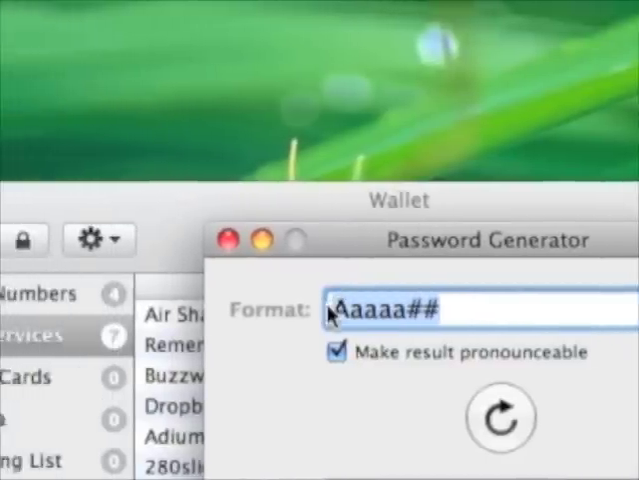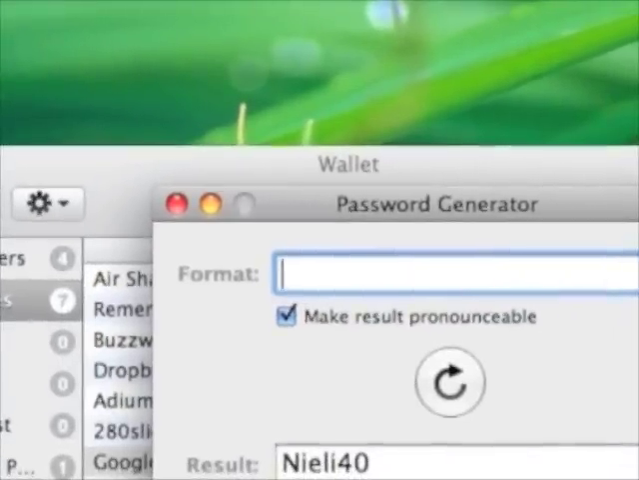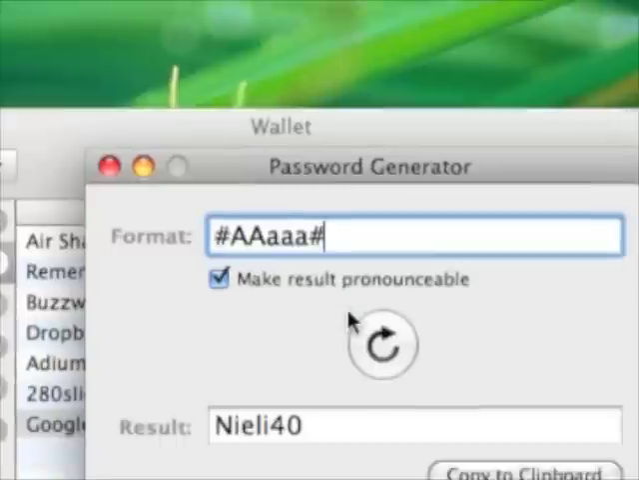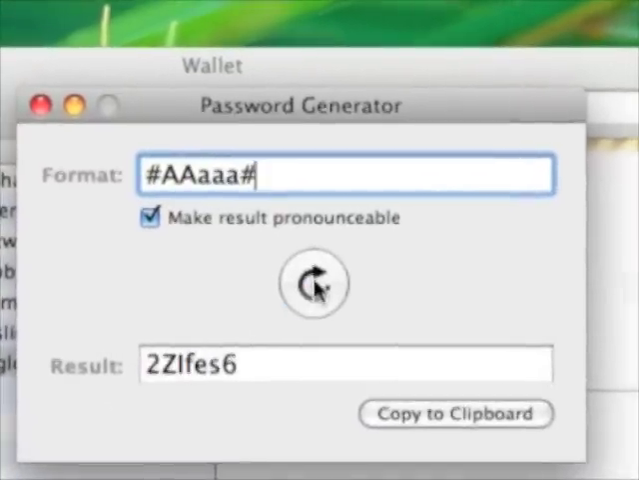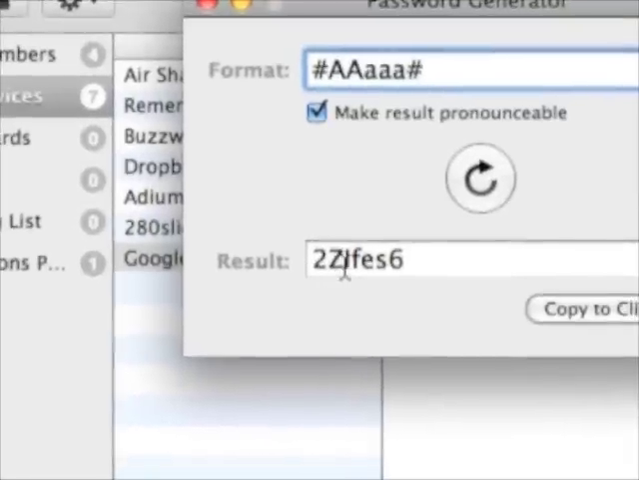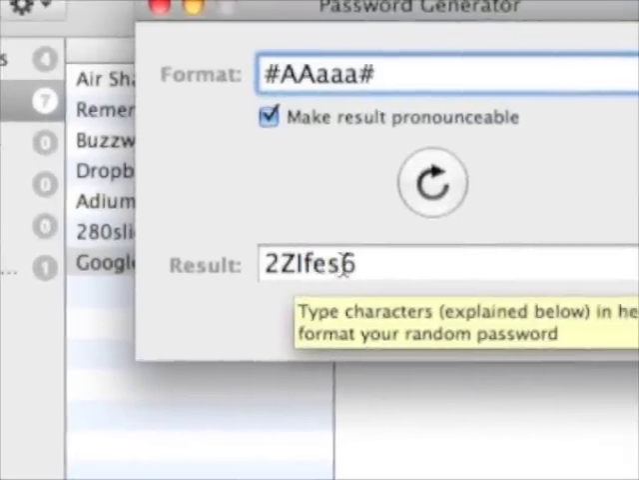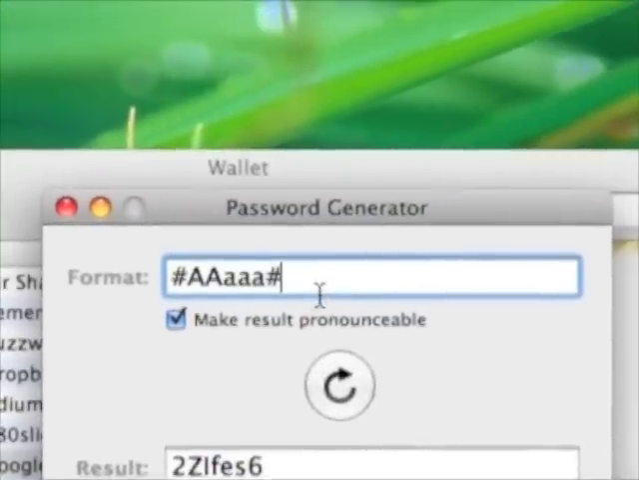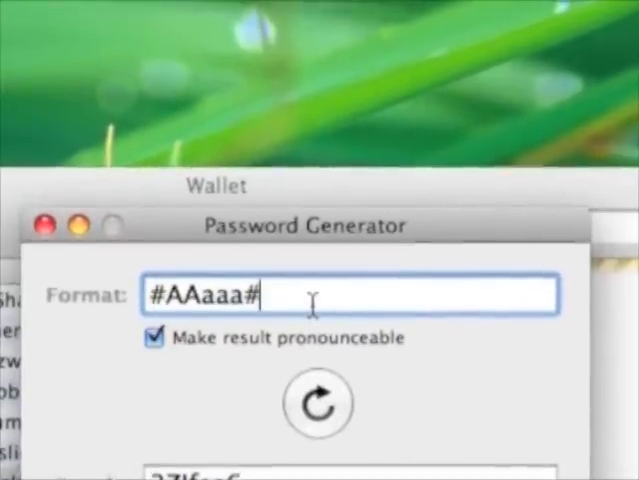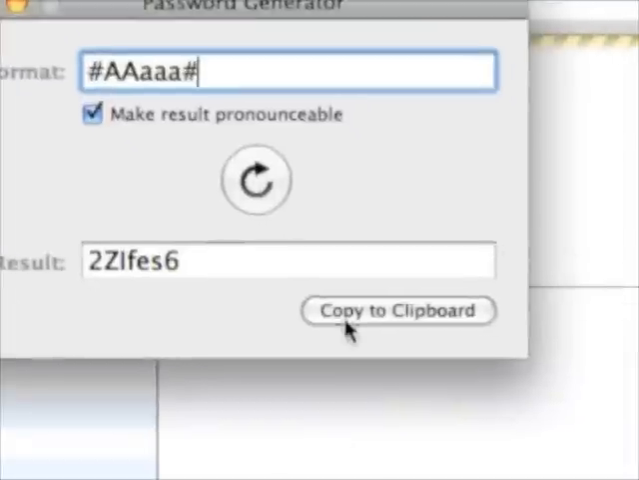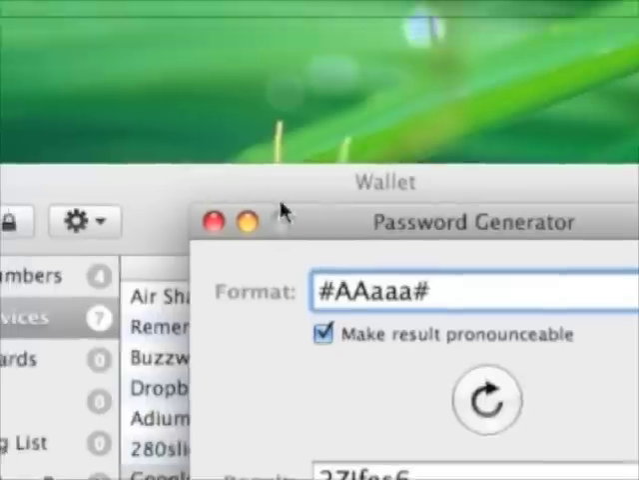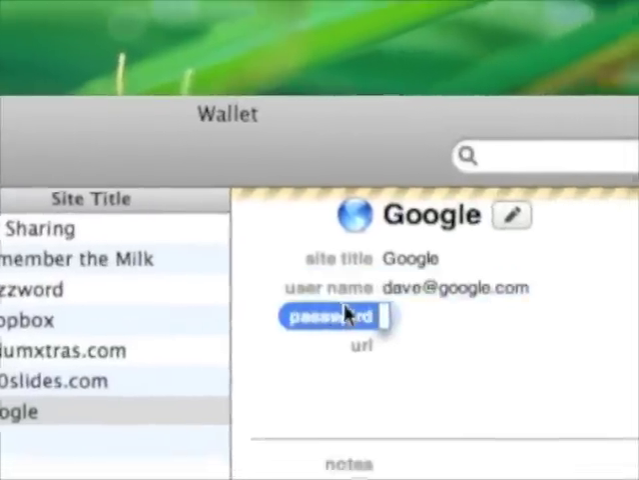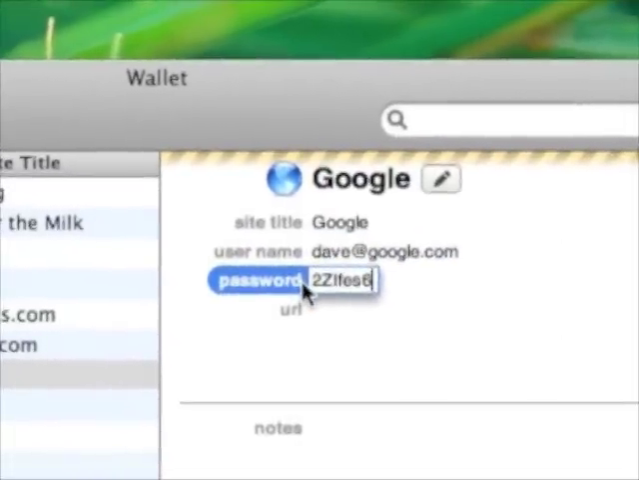I could change this up and do, let me see here, a number, 2 capitals, and then 3 lowercase, and then a number. So if I go ahead and hit refresh here, see it gives me a number, a capital letter, 4 lowercase letters, and then a number. And then you can basically switch it up however you want. And then once you do that, you can copy this to the clipboard, close out of that, and then put in that password, which is pretty cool.